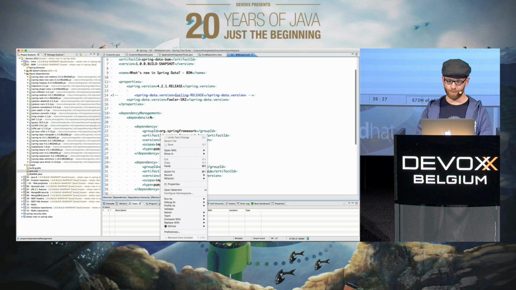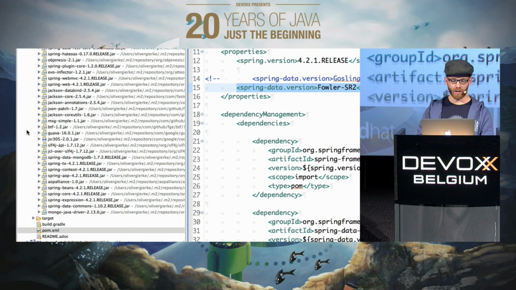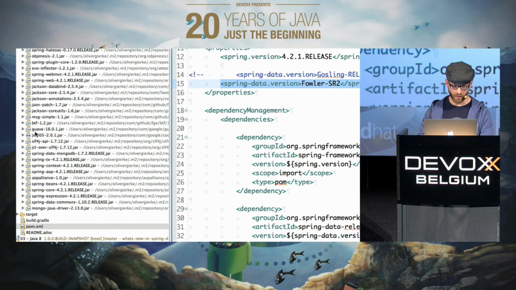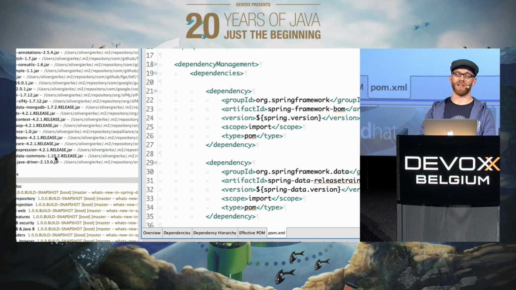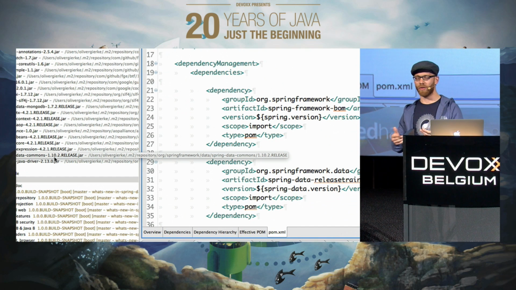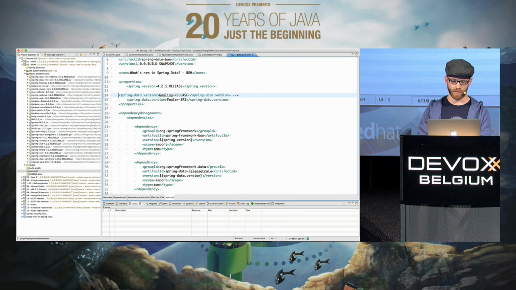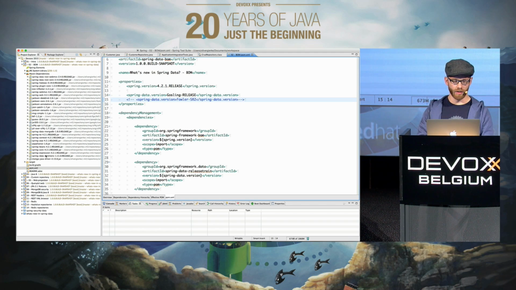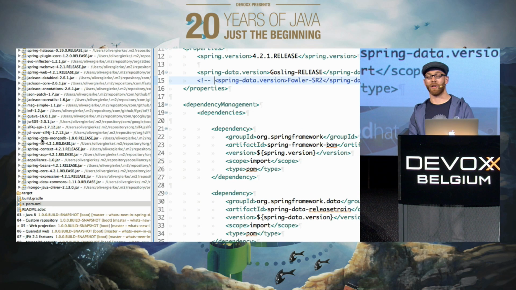So I just externalized the Spring Data version here and set it to Fowler SR2, and you see here you get Spring Data MongoDB 1.7.2 and Spring Data Commons 1.10.2, right? You don't really have to know about this. You don't really have to bother. If you now change that version number to the Gosling release, you see it automatically upgrades to Spring Data MongoDB 1.8 and Spring Data Commons 1.11.